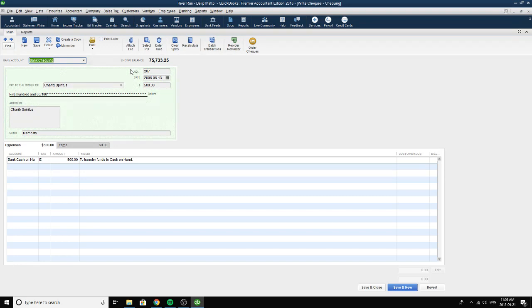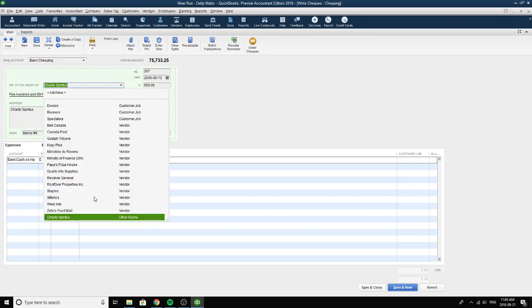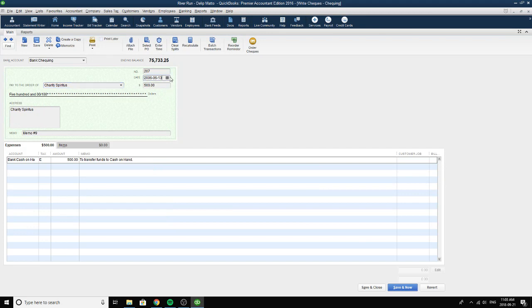So it says from event manager, issue check number 207 for $500 to Charity Spirius to transfer funds to cash on hand. So what we're doing is we're taking the money from our bank and putting it in our cash on hand account. So to do that, we have to go through this account called Charity Spirius. So select this, make sure the date's correct. The date should be the 13th of June.